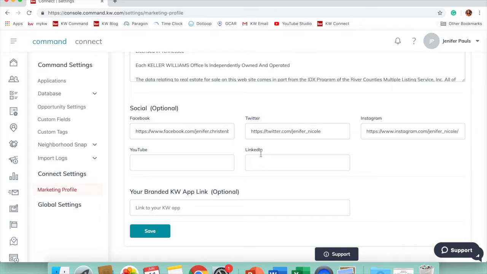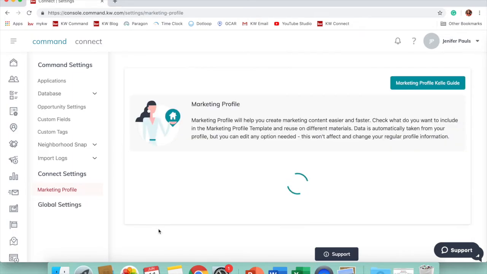So when you have filled out everything on here, you will just hit save at the bottom, and that's going to make any changes that you may have made. It's going to save those or save everything you've inputted if this was your first time in here.